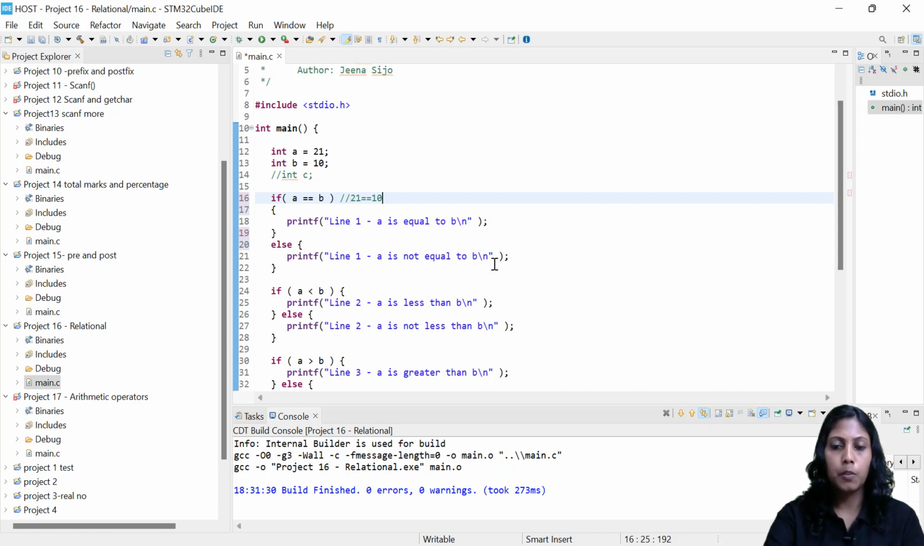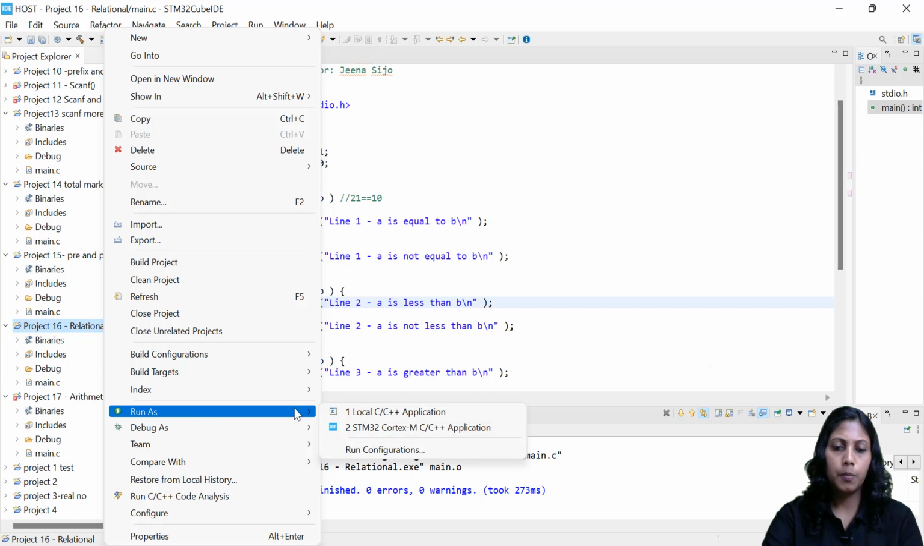The else part will be executing. So the else part is just showing that line 1, a is not equal. As per this value, if I'm changing accordingly, it will happen. All right, so let me show you this. Rest of the things I think it's clear. Let me run this project.